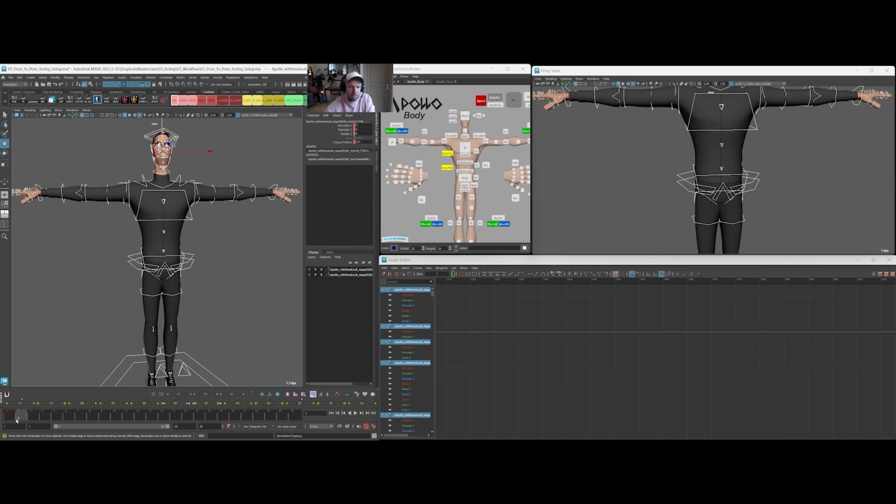So in here, the first thing that you want to do is put a key on your character, on everything.